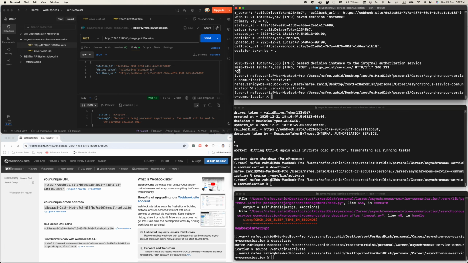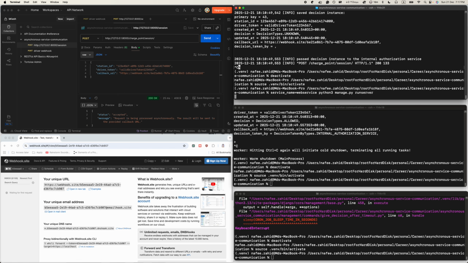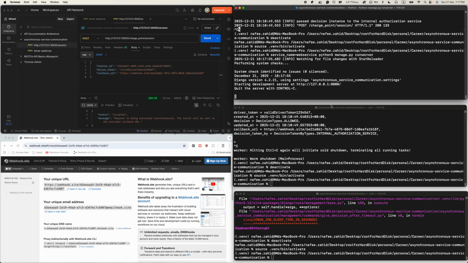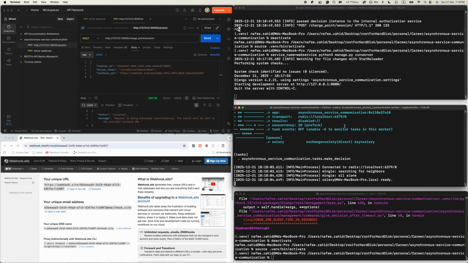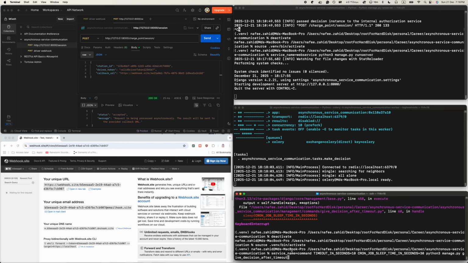In the first terminal let's run our Django project. The Django project is running, and in the second terminal let's run celery. Celery is also successfully running, and in the third terminal let's run our cron job. This is the command for running the cron job.